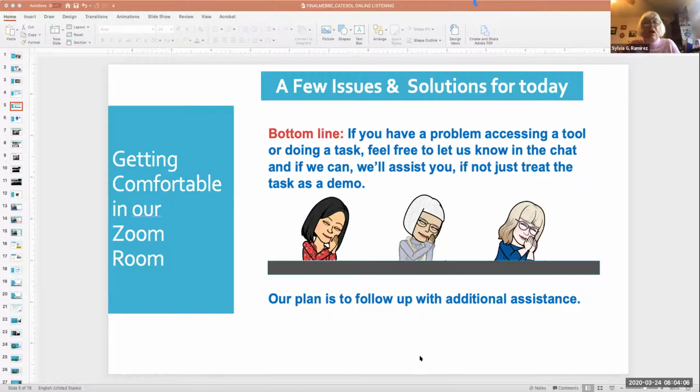And if you have a problem accessing a tool or doing a task, feel free to let us know in the chat. We'll try to resolve it. But if not, just treat this as a demo. And our plan is just to help you as much as we can. But the goal of this workshop is not how to use Zoom, but how to teach listening in Zoom.